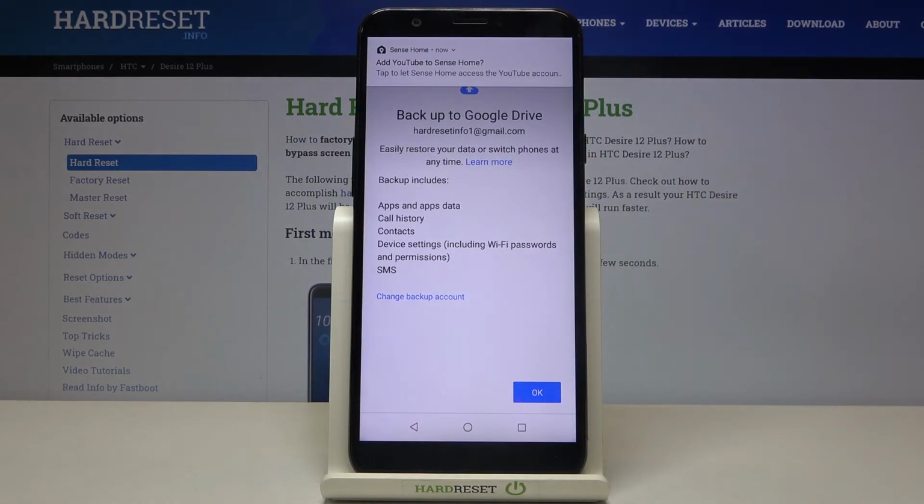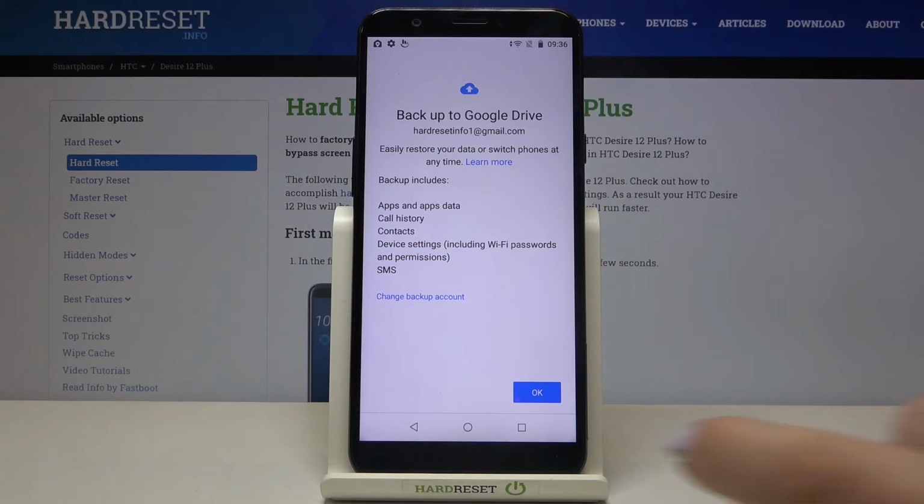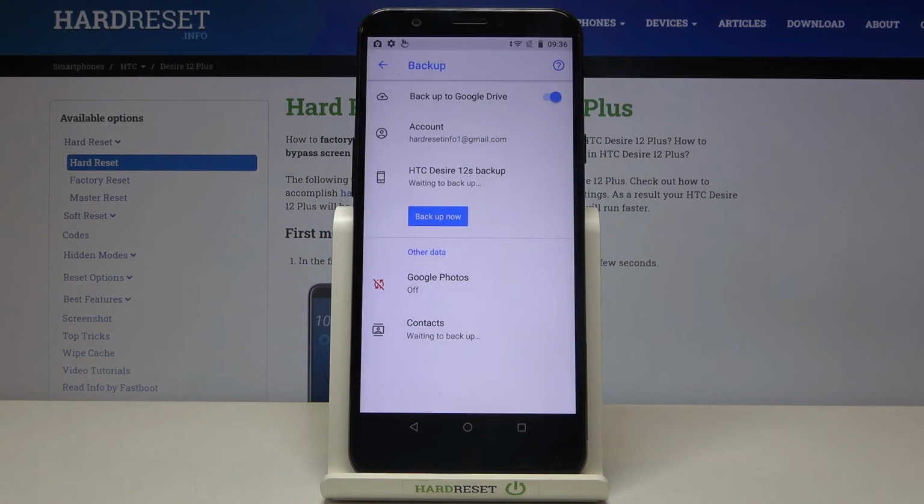And now your device is telling you what the backup includes, so it will back up apps and apps data, call history, contacts, device settings, and text messages. So if you are ready, tap on OK. And as you can see, here we've got our backup account added, and from now on all the content will be stored on your Google Drive.